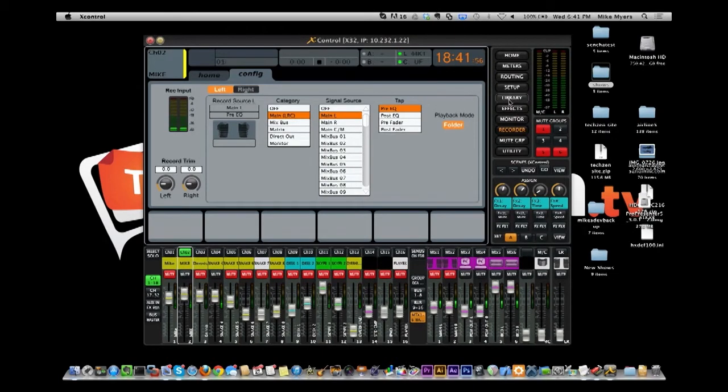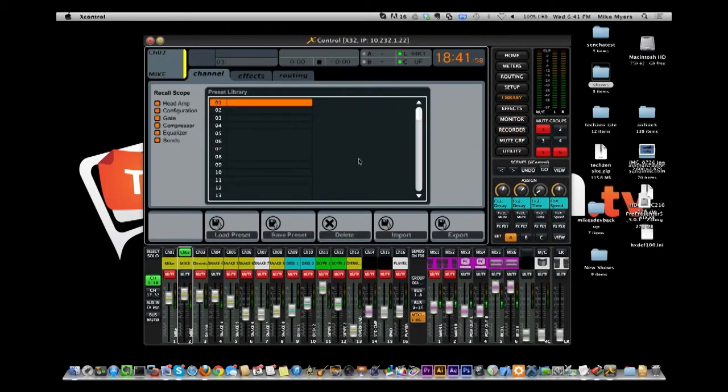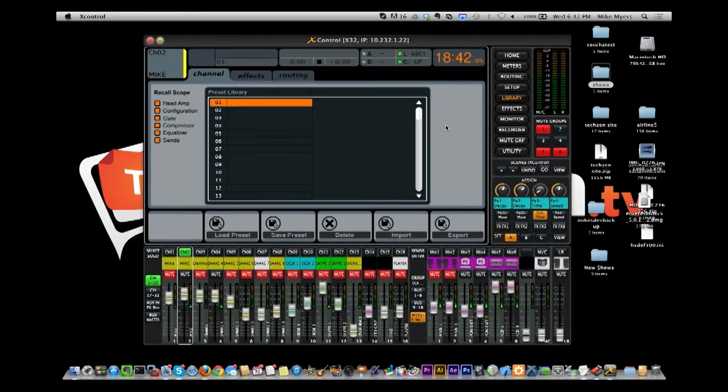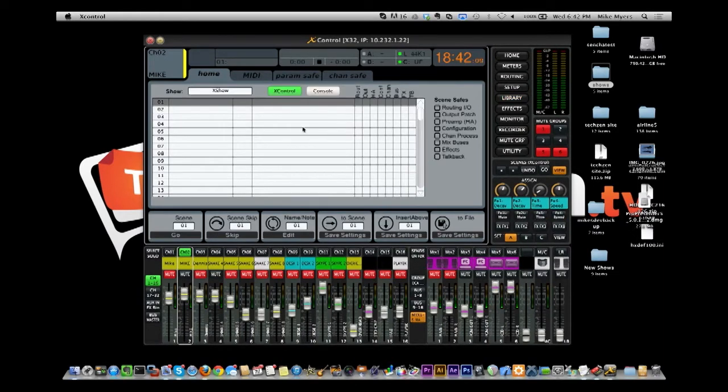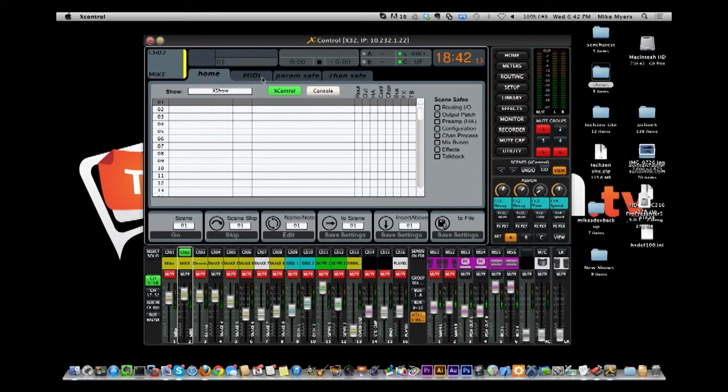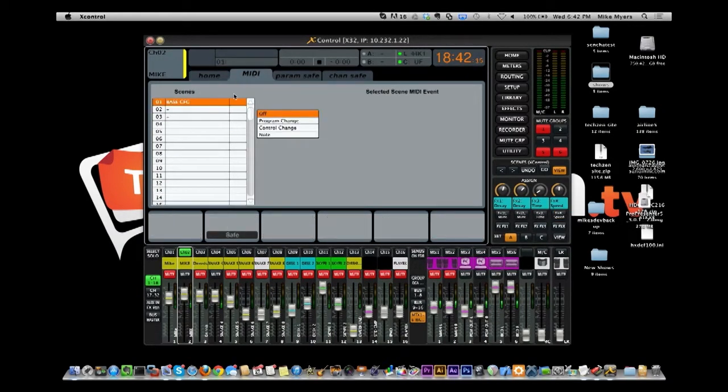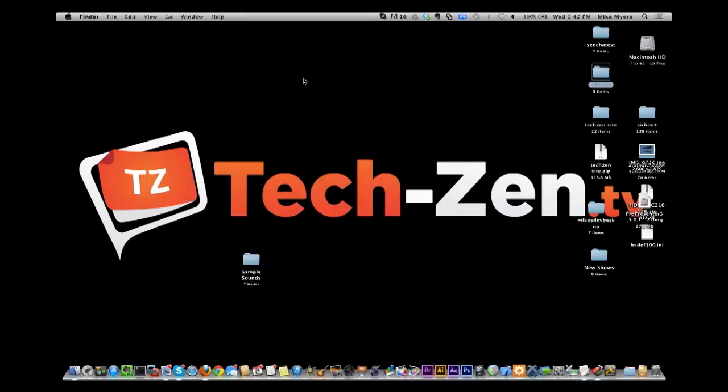And you have your library right here, which is basically how you can store each of your channel settings that you want. You can do this from the iPad as well. And the other thing you can do from the iPad is your scene control that I mentioned. And right now I don't really have anything in here as far as scenes go, but you have your MIDI control. Here's your parameter safe.